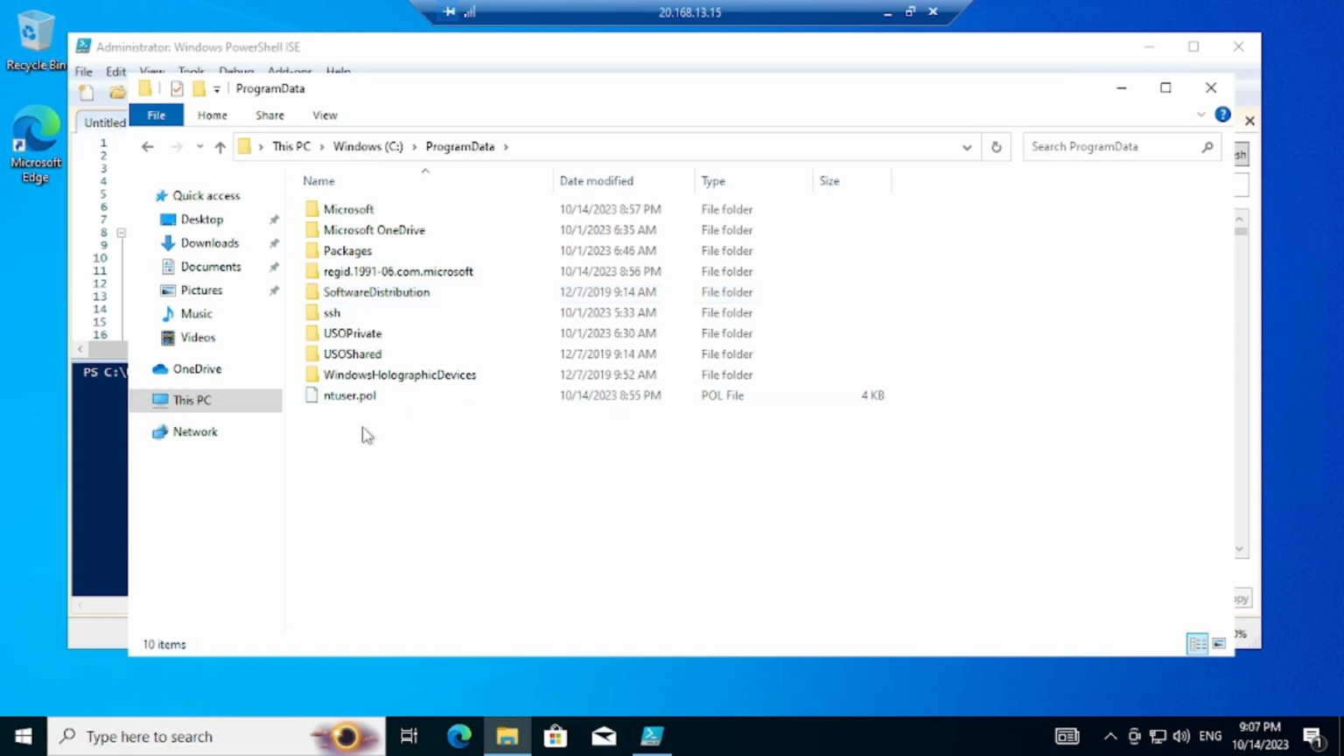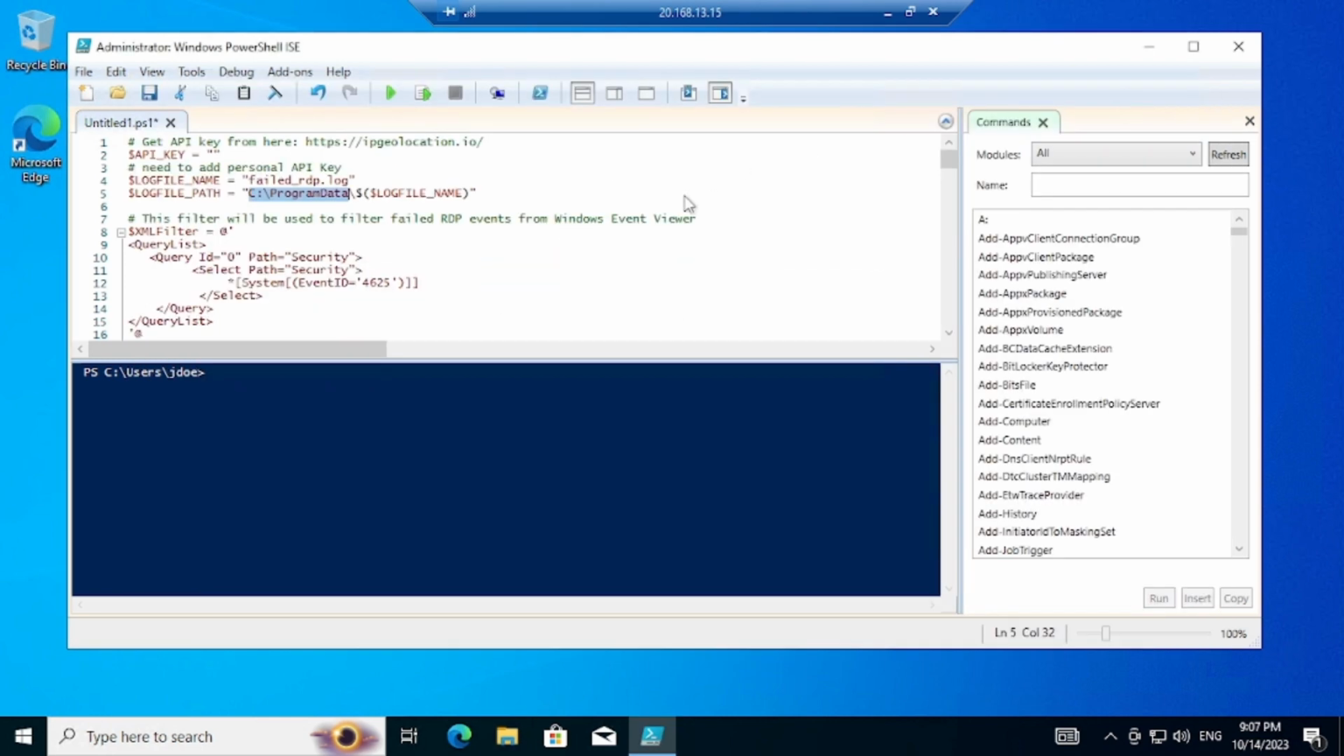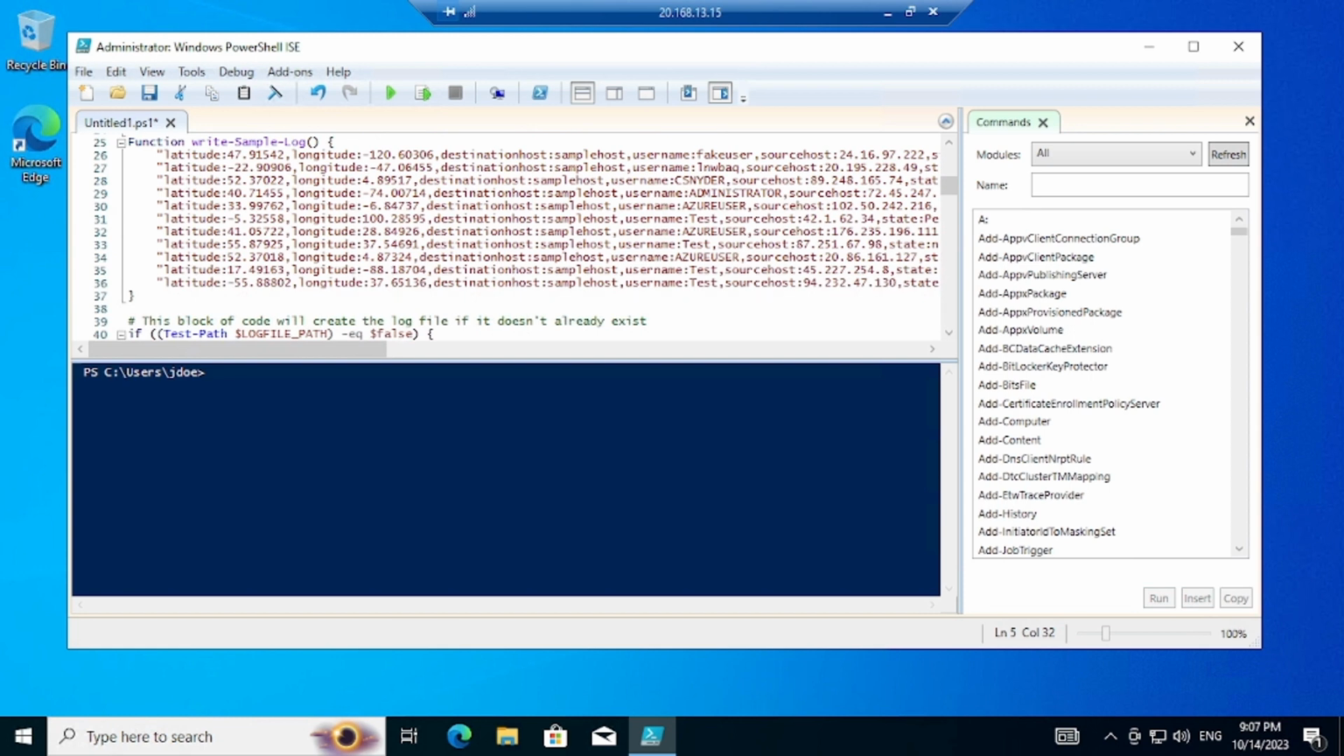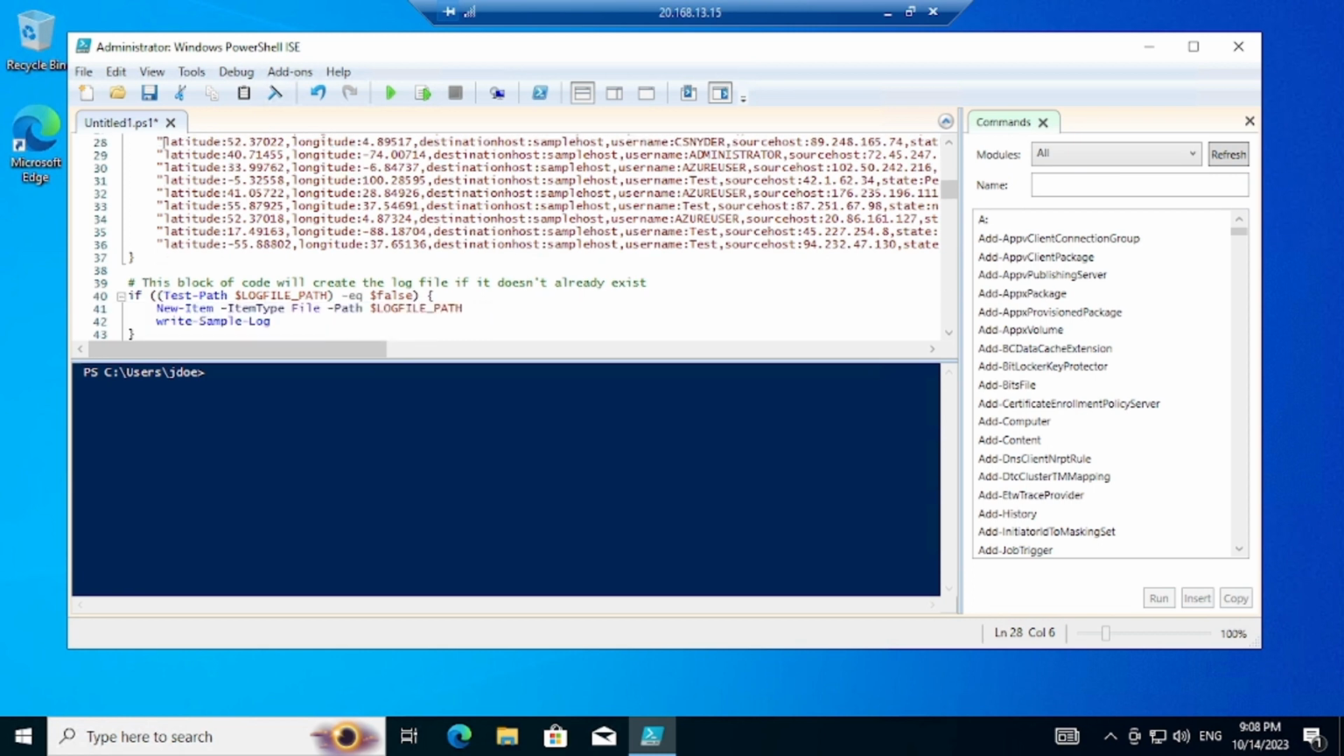So now you see that we don't have any failed RDP.log. So the code is going to create that file for us this time. We have some sample data. This function is providing some data that is going to serve to train our model. So here you can see that, let's say, an attacker was trying to log on from this location, then you have a second attack from this other location, a third attack, and so on. This is the information that we are going to use to train the model.